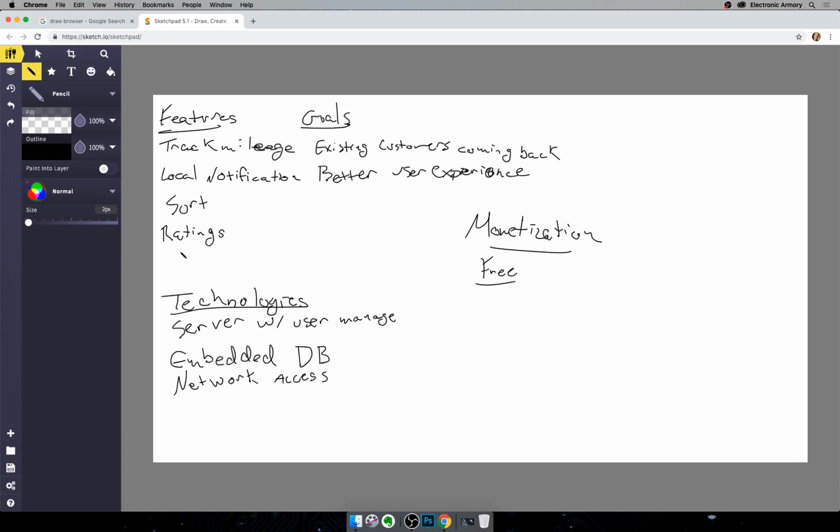So you say, okay, well, we agreed on tracking mileage, local notification. We're going to have some kind of sorting in there, ranking or ratings. You put all that into a scope of work, and then you agree upon a price, whether that's going to be hourly or a flat rate. And then you say, okay, this is what I'm going to build for you, and let's ready, set, go.